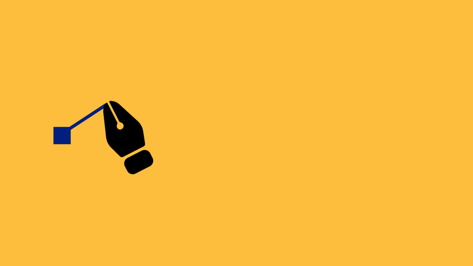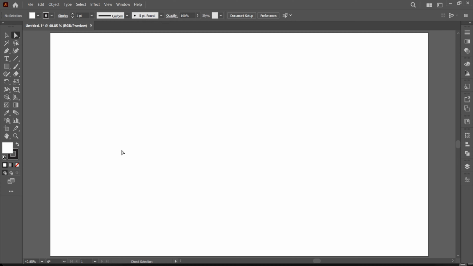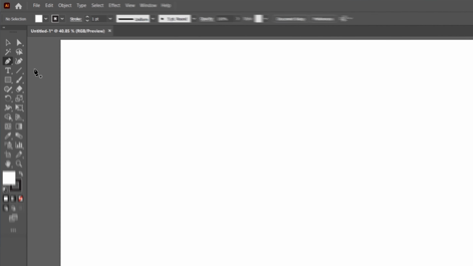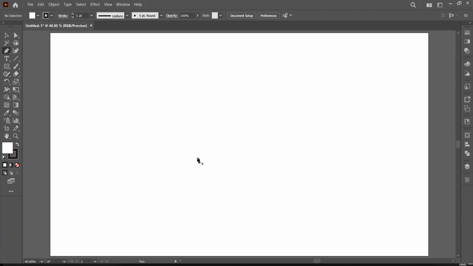Every time you click, a new point is added, and Illustrator makes a connected path between them. Let's finally start using the pen tool practically in Adobe Illustrator. Select the pen tool from the Toolbar using shortcut P. Now, let's see how this works practically.